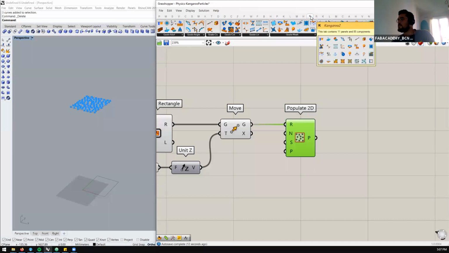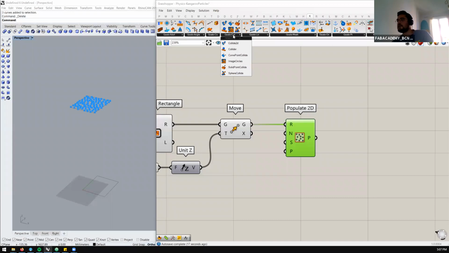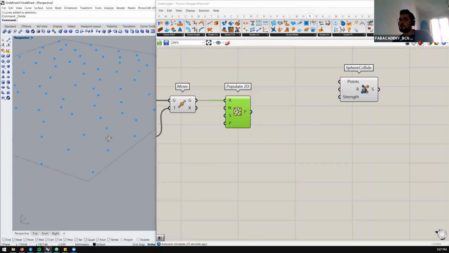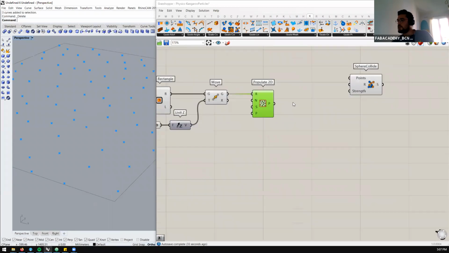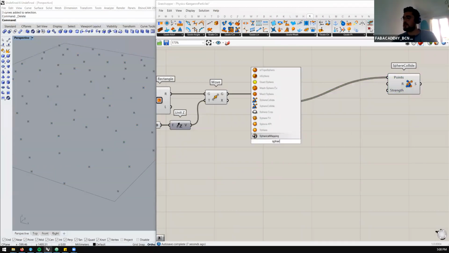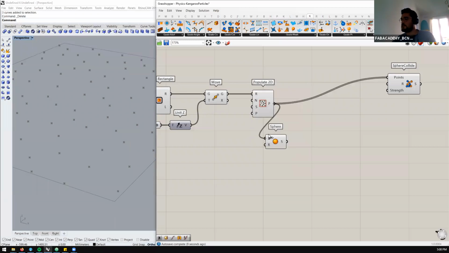This is the base geometry. So let's go into Kangaroo, and we're going to set up Goal Collide and Collide 2D. So let's do Sphere Collide. Why? Because the particles actually need, this is a point, but they need an area of influence to calculate the collisions. So first we need to set up the points, okay. And second is the radius of the spheres. Just for visualization purposes, let's more or less put a sphere in each one of them.